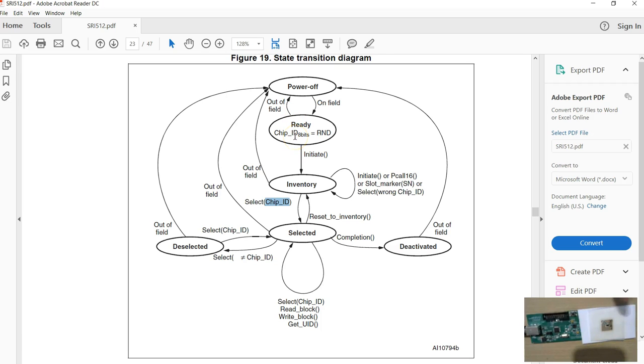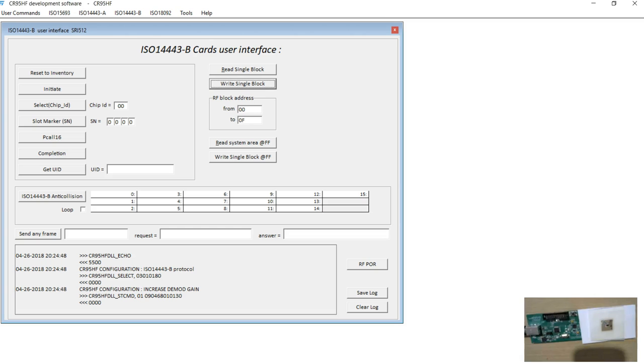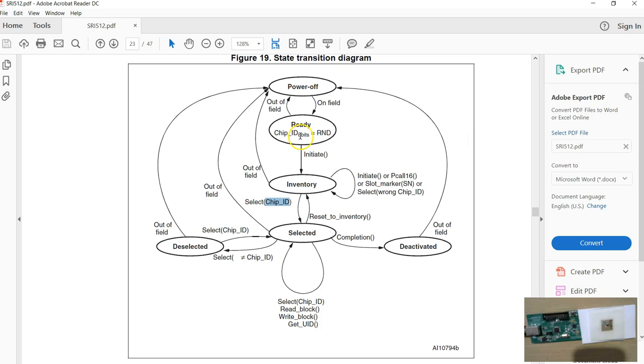Now we have the tag in the ready state. So you go back to the software, and before we do the read and write operation, the tag must be in the selected state. The only way to reach there is from ready you have to come to inventory, and from inventory you have to take this path by using the select chip ID command. Now we are in the ready state.